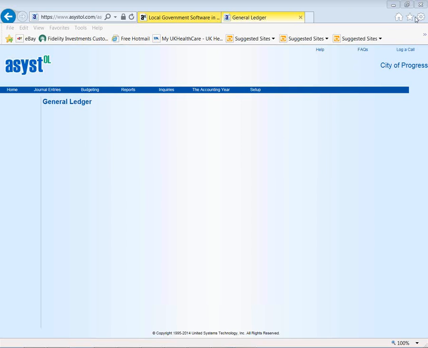And what I thought we would do first is take a look at the menu structure. The way we have our menu set up, they're across the top. So you can very quickly go to where you would do journal entries. We have a section here on budgeting, and I'll talk about that. We also have a section for reports, your inquiries, and opening and closing the year.